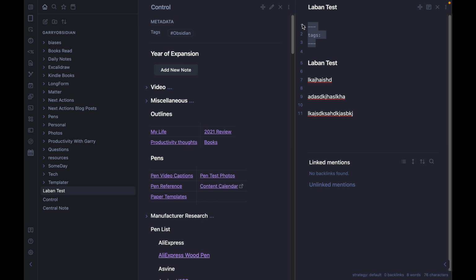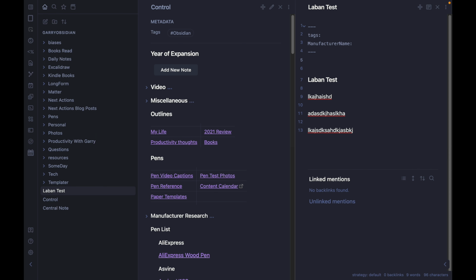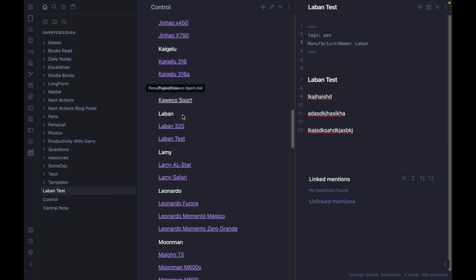I use another tool called Text Expander, which lets me type in things quickly. So I'm just going to trigger that and fetch in a new standard template that I use. So I'm going to say here, this is a pen and the manufacturer is Laban. Right, so I've put that in. Now let's go down here, and if we go down to Laban now, we can see here now this is that control page. Laban test, that's now appeared.